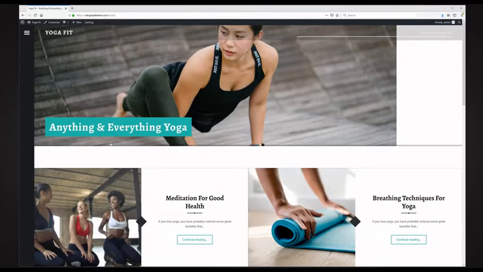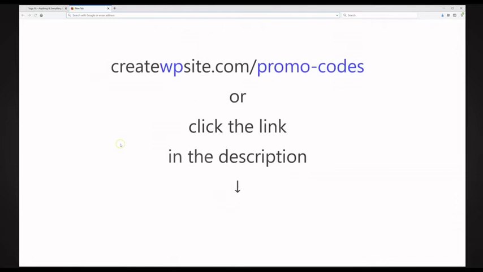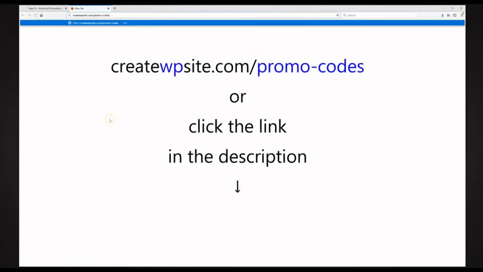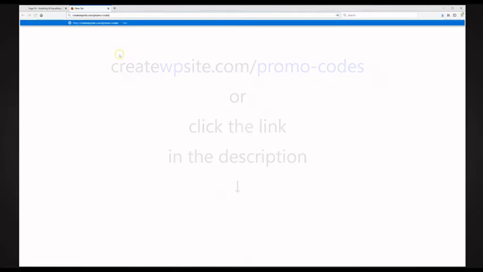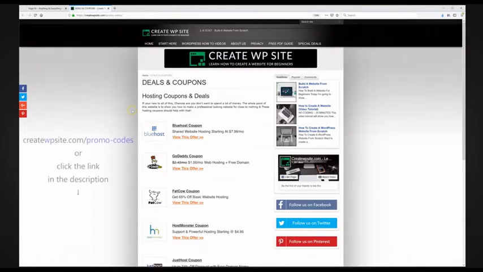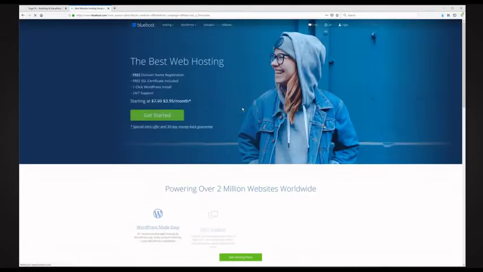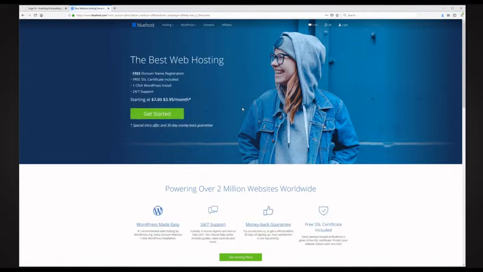Okay guys, so now that we got everything explained, we can start going on and building our actual website. So the first thing we're going to do is head over to my website and go to my promo page, which is createwpsite.com/promo-codes, and this is where we're going to get our coupon for Bluehost. So we're just going to click on this Bluehost coupon here. That's going to apply a discount for us, and then we're going to click on this green Get Started button here.